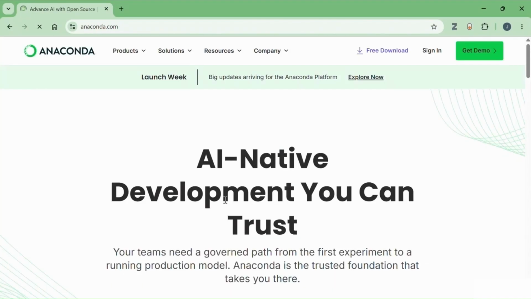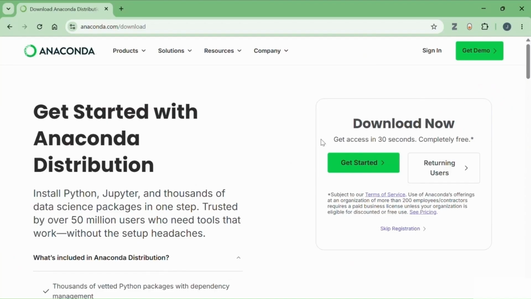So once you click here, you're going to come to this page where you'll find information about everything about Anaconda. But now I've seen this before. If you want to read it, you can read it, but I will proceed to download. So that's where you need to be. Click free download. You are going to be directed to this part here. And this part is where now you need to click get started.